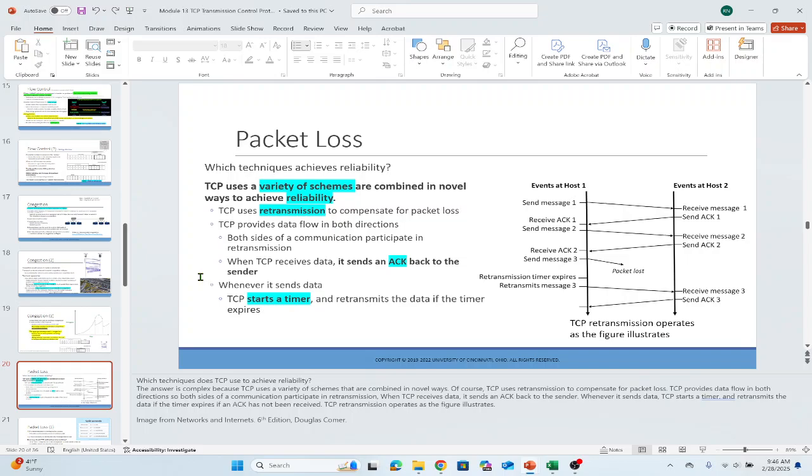Okay, so how does TCP handle packet loss? Well, they have a variety of schemes or techniques to achieve that reliability, that guarantee that the packet is delivered. One is retransmission. So if it takes too long to arrive, then it will send it again. Another one is the acknowledgement.